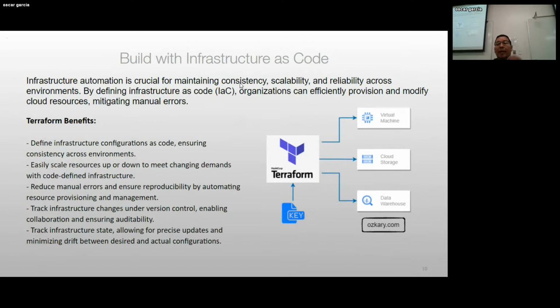And of course, build with infrastructure as code, right? It's key here. We need to be able to define our Terraform files. We need to define if we're using VMs, cloud storage, data warehouse. So we need to code this. We need to create our code to be able to build what they call infrastructure as code and deploy this, right? This helps us reduce manual errors. We can track infrastructure changes, and we can track the infrastructure state.